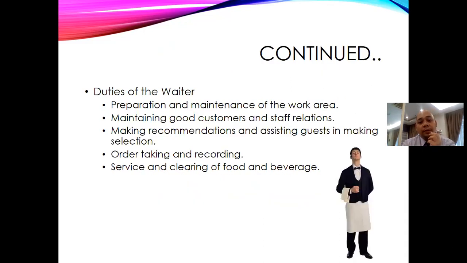The duties of a waiter: prepare and maintain the work area, maintain customer-staff relations, make recommendations, assist guests in making selections. Number 3 here is quite important. Basically, when it comes to your project, you need to upsell your menu item, in this case your beverage. The menu item has already been stated. They are paying 35 ringgit for this and this and this, but they are not highlighting the beverage. So it is the task of the waiter, the server, to promote the mocktail, and also your sparkling juice.